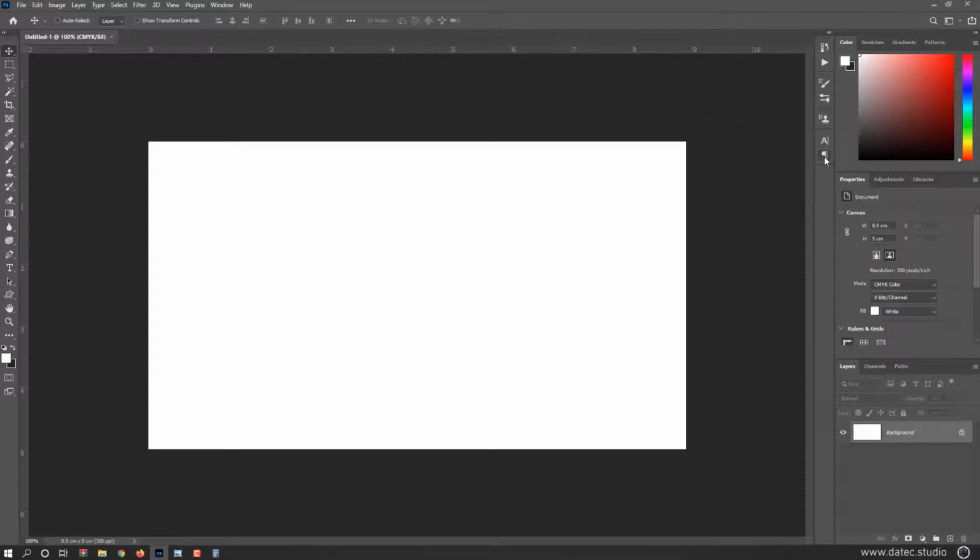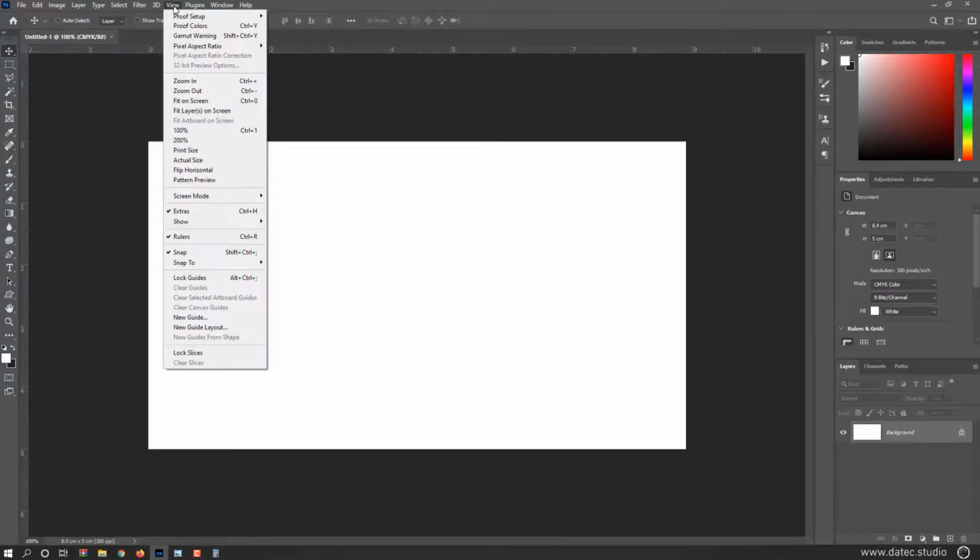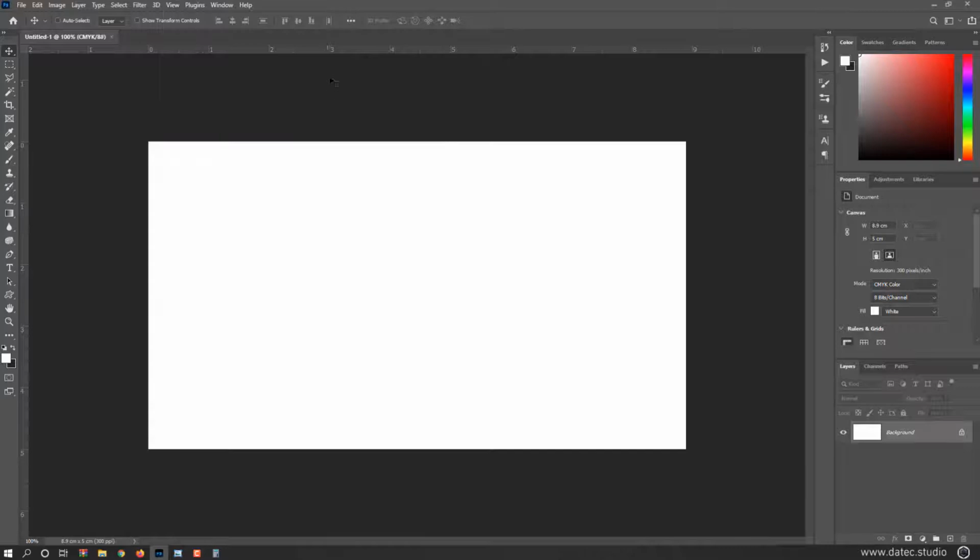Alright. First of all, make sure you have rulers in your Photoshop. If you don't see your ruler, simply press Ctrl or Command R or go to the View menu and enable rulers. Also right click on your rulers and set to centimeter.